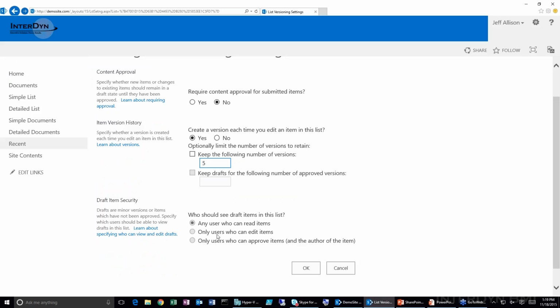In draft item security here, it will allow you to change who can see the item when it's in a draft status.